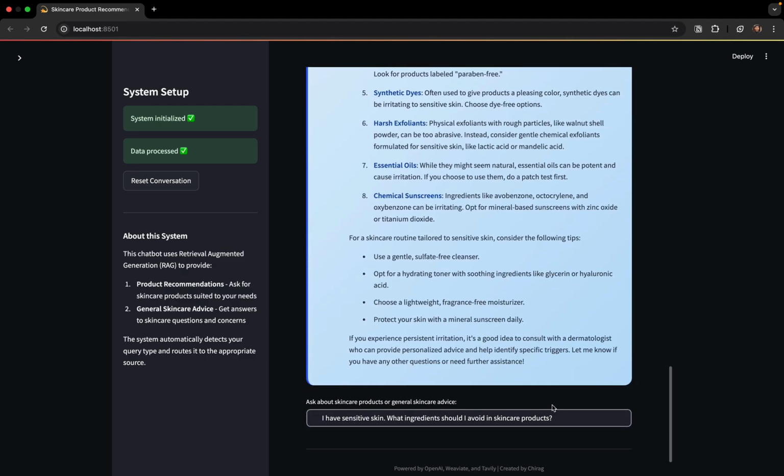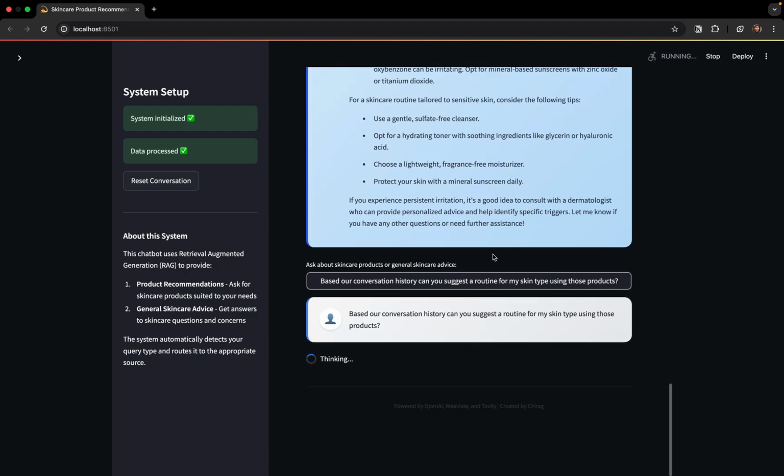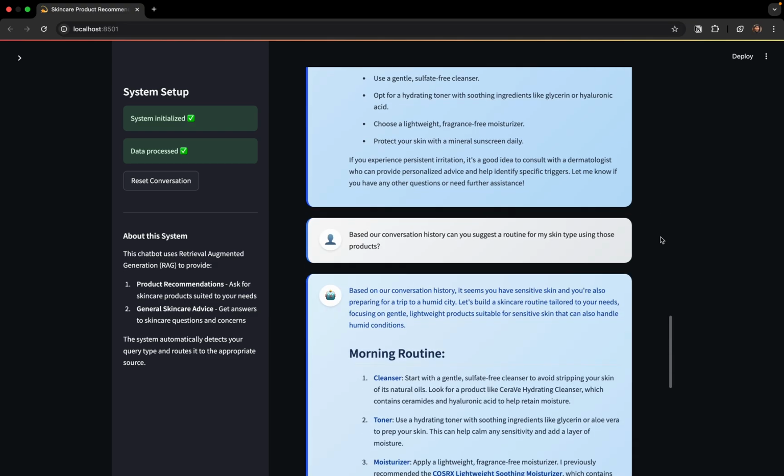Now let us demonstrate its conversational history capability, as I have utilized the conversational history in the backend part of it. So let us take this example. Based on the conversation history, can you suggest a routine for my skin type? So let us see if it is able to retrieve the previous conversation that we had according to that.